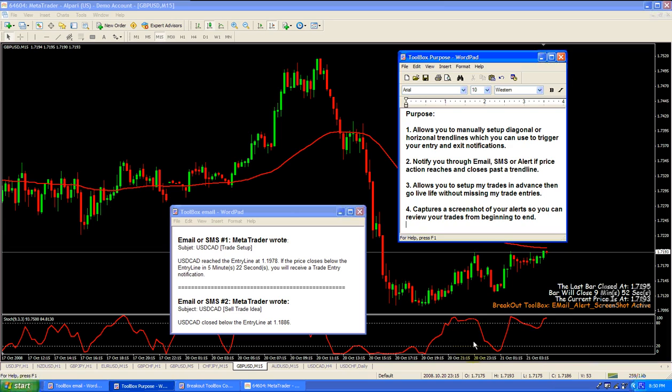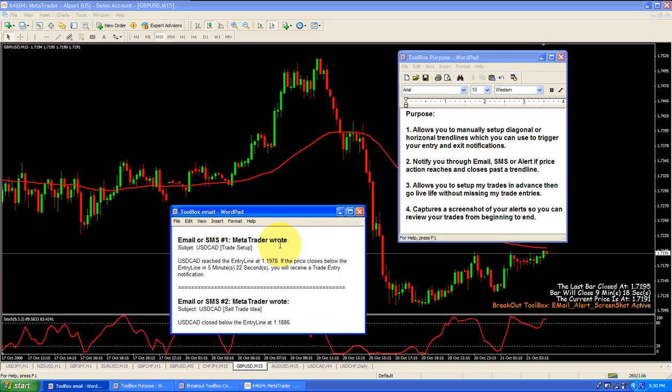Now, I've put up on the screen here a sample email or SMS that the indicator will send out. I've set it up so that when you manually set up your trend line, when price action reaches the trend line, it's going to let you know. So the first email that I received earlier today was that the USDCAD reached the trend line at a certain price, and that it told me when the candle was going to close.